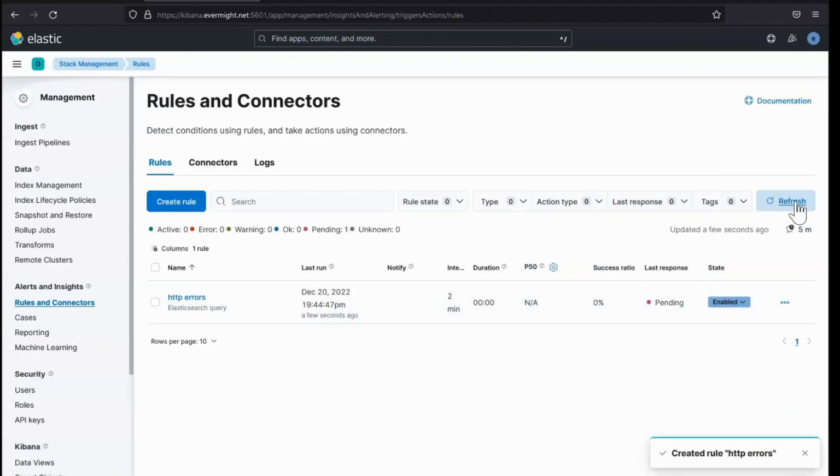So this rule is pending. I'm going to press refresh. Okay, so the rule is active. The other state it could be in is okay. So okay means that your rule is running fine, but active means your rule is running fine and it's being triggered, because in this case, we're seeing more than two HTTP errors in the past 2 minutes. So that's why this is active.